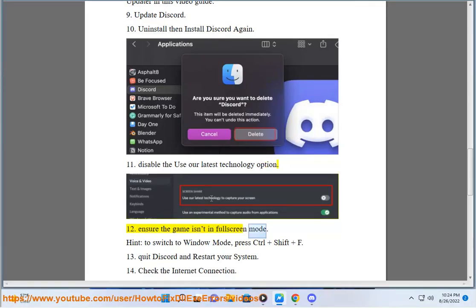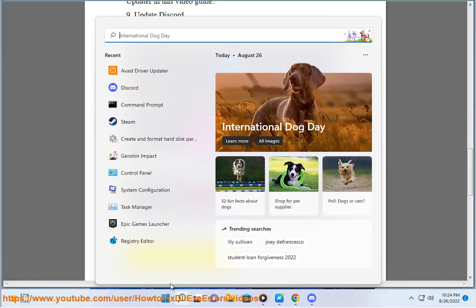Ensure the game isn't in full screen mode. Hint: to switch to window mode, press Ctrl plus Shift plus F. 13. Quit Discord and restart.